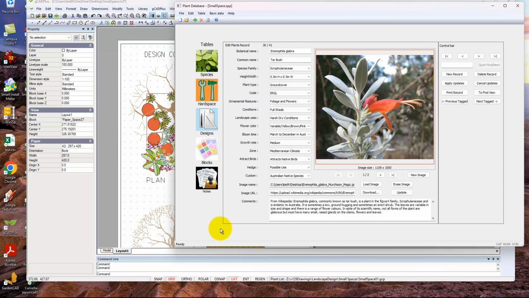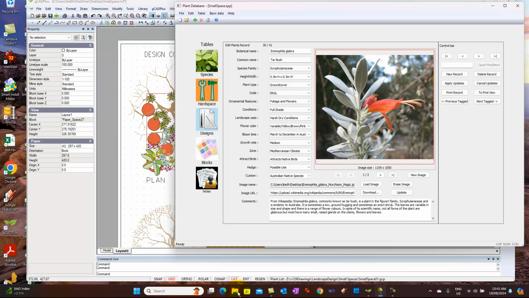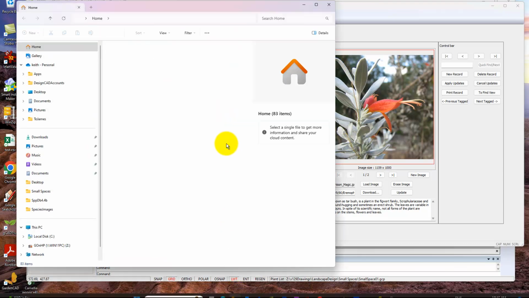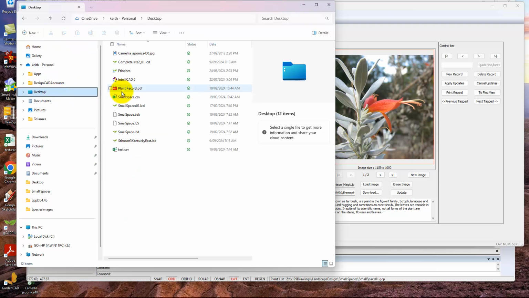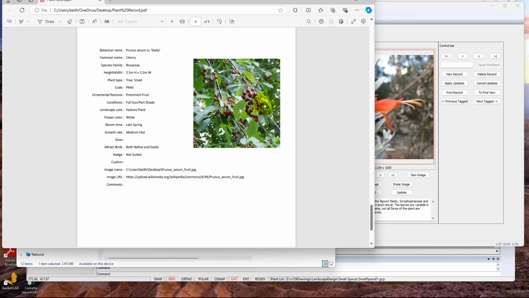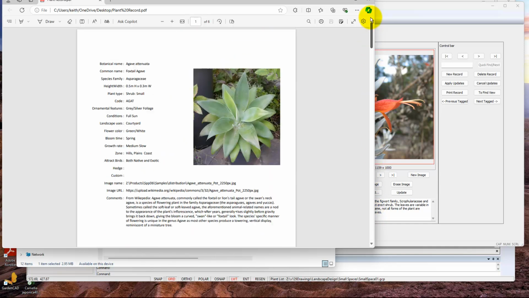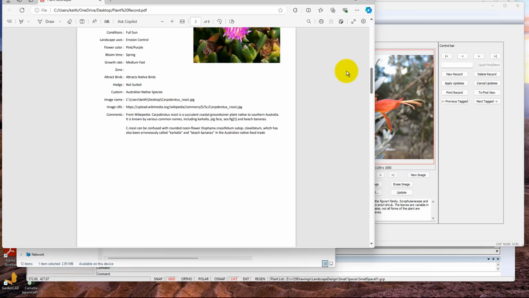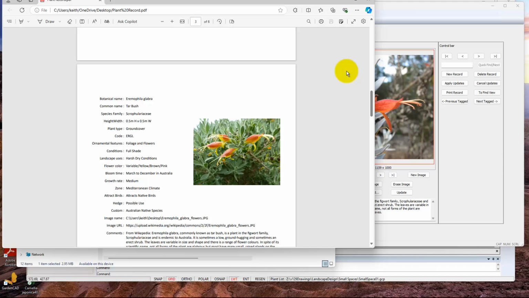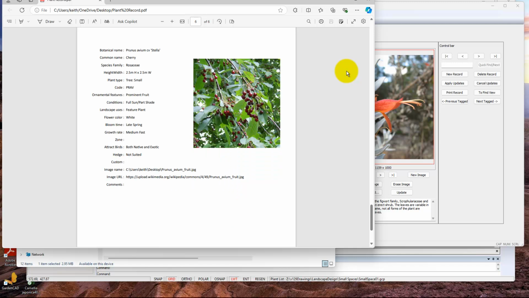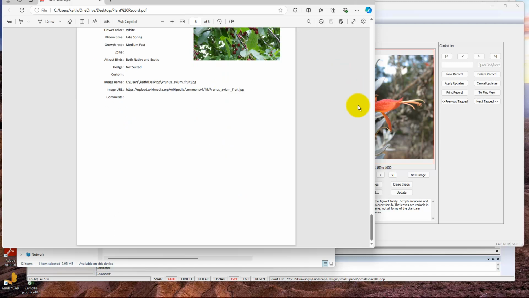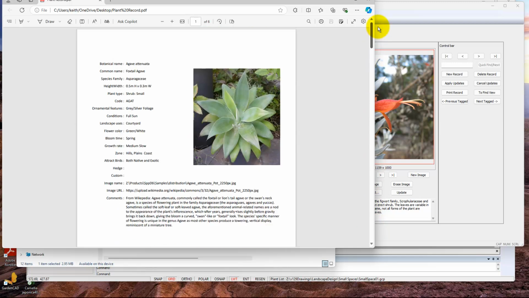And in a moment, I'll switch to the desktop and have a look. And there's plant record. So let's open it. And if we scroll up to the top, I can use the page down, just lets us scroll down. There's the Eremophila and a Lomandra and so on. So quickly and easily we can generate a PDF file.